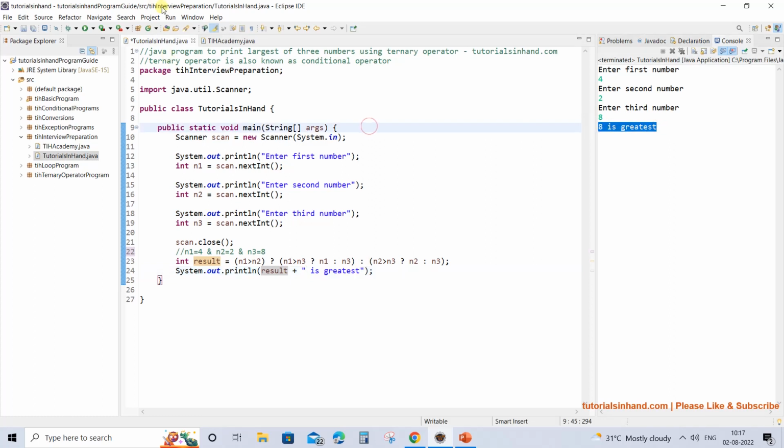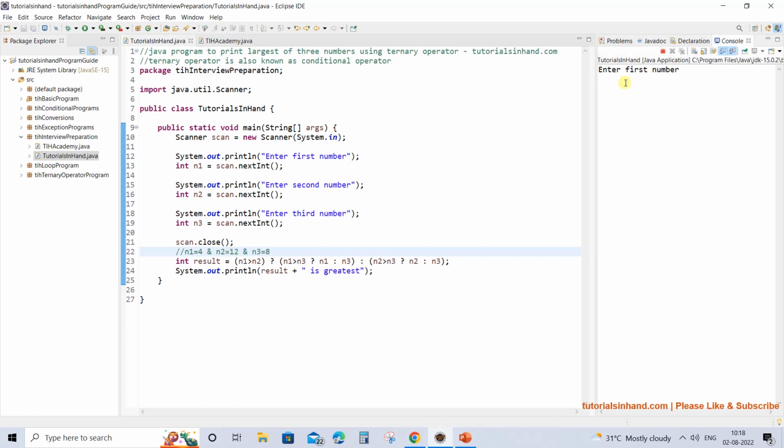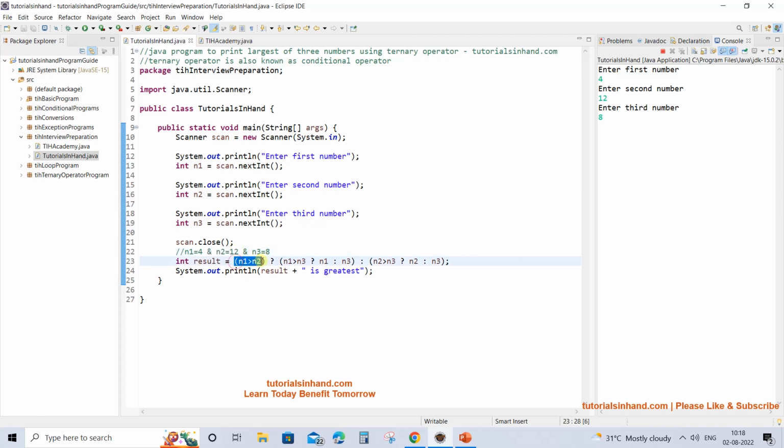Let's play around with one more value. This time let's change this one to 12, and here enter the values accordingly: 4, and let's enter 12, and let's enter 8. Now the values are stored respectively in these variables, and we have 4, 12 and 8. Now if we compare this, n1 greater than n2 will be checked. So 4 greater than 12 will be checked, which is false.